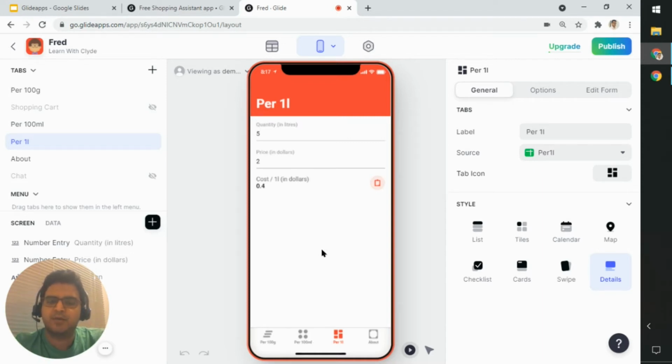You're essentially wanting to calculate the cost to a base price. It could be per liter, per 100 ml, per 100 grams, anything. You want to calculate the price to the base, and then be able to compare it. So those were the three tabs.